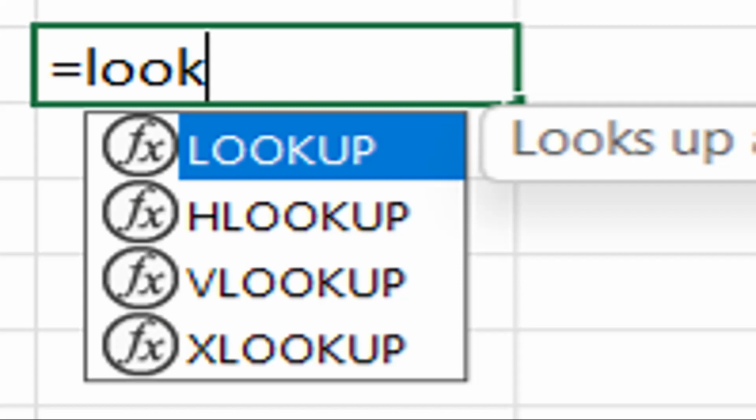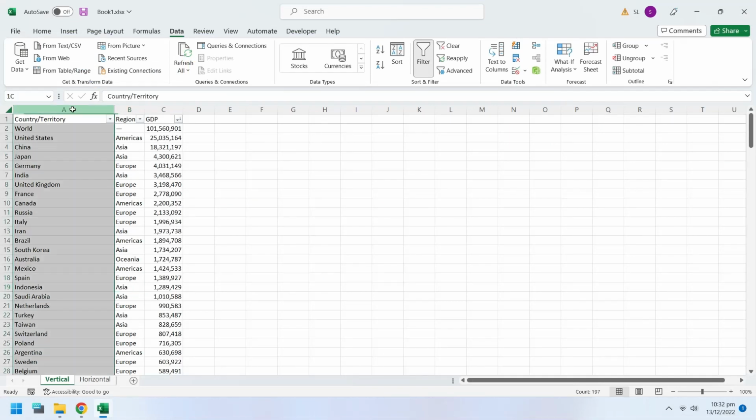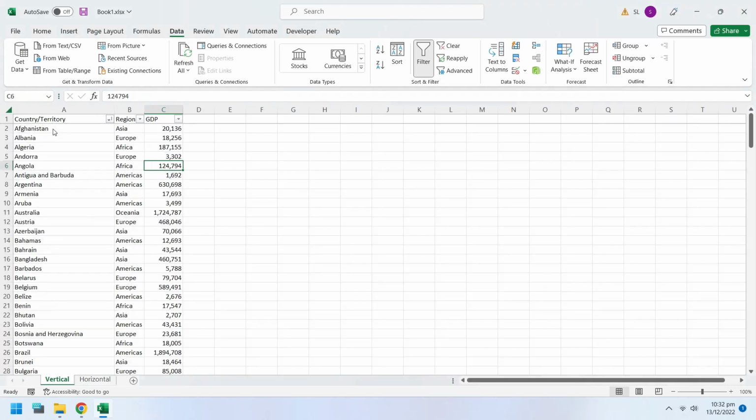There are 4 lookup functions in Microsoft Excel. These functions search for a word and return its vertical or horizontal related value. Remember, lookup functions are slow and resource consuming. It is important to sort your data for better performance of lookup functions.